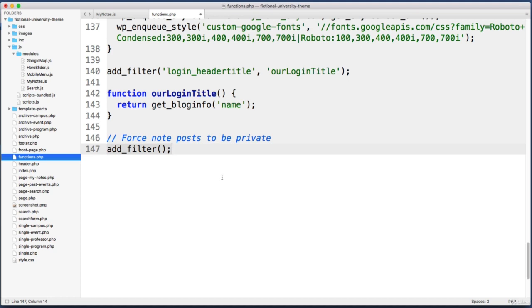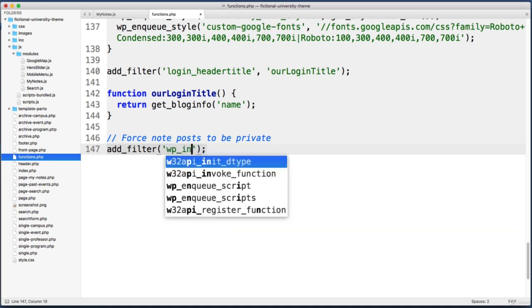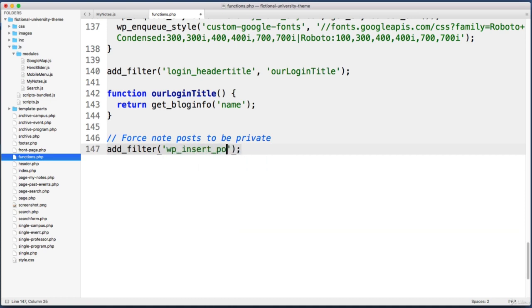And what we want to do is, right before a post gets saved into the database or updated in the database, intercept that action and filter or modify the data that's going to be put into the database. So within the parentheses for addFilter, the name of the WordPress filter hook that we want to use is wp_insert_post_data. And this is one of the most powerful and flexible filter hooks in all of WordPress.